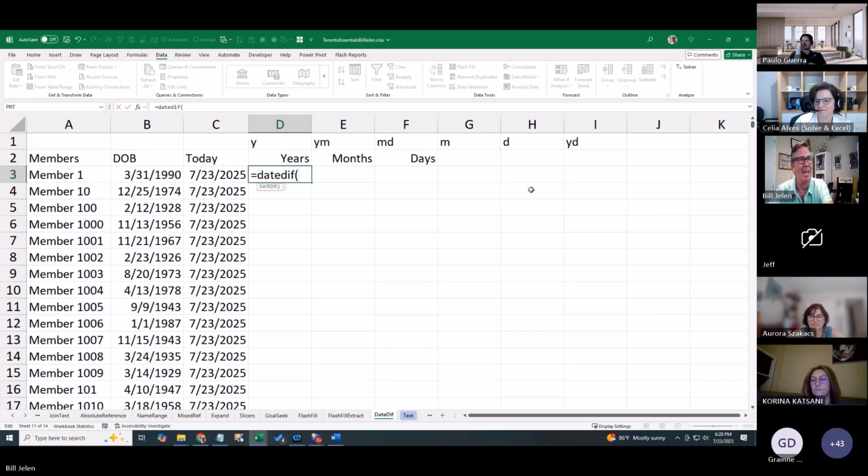Okay. We're going from the earlier date to the later date, and then we're giving it a code. All right. I should have learned here. I needed to press F4 a few times. I needed to lock down the B3. I'll press F4 1, 2, 3 times. And then I needed to press C3 and lock down the C, so 3 times there. And then the code up here is Y. Y is the code for years. And this time I'm going to press F4 twice to lock down just the row number. So this is another great mixed reference here. And so that person is 35 years old today, but I want to know more than that.